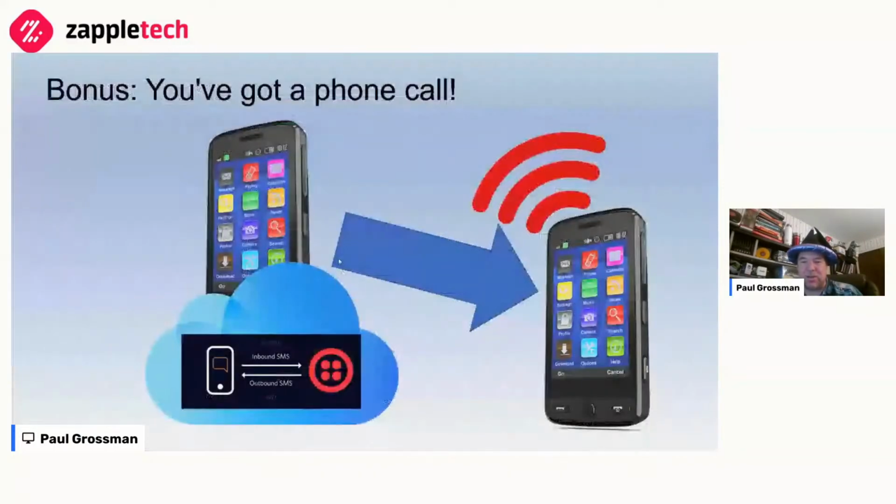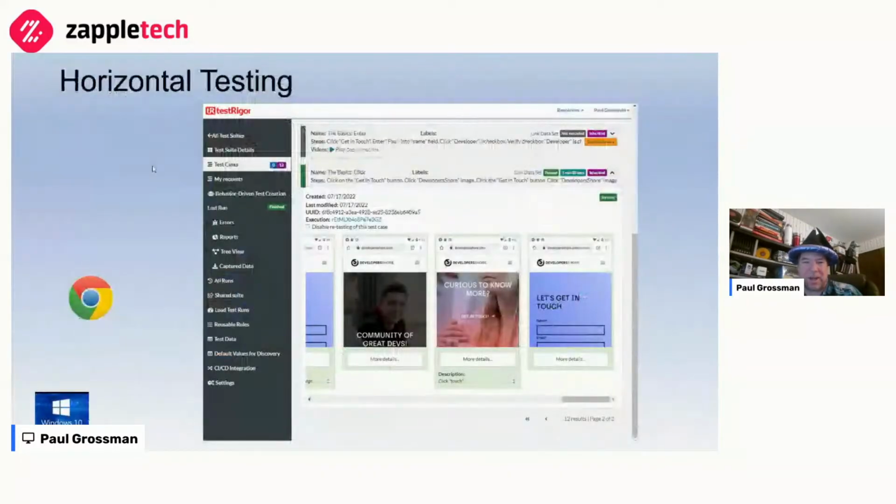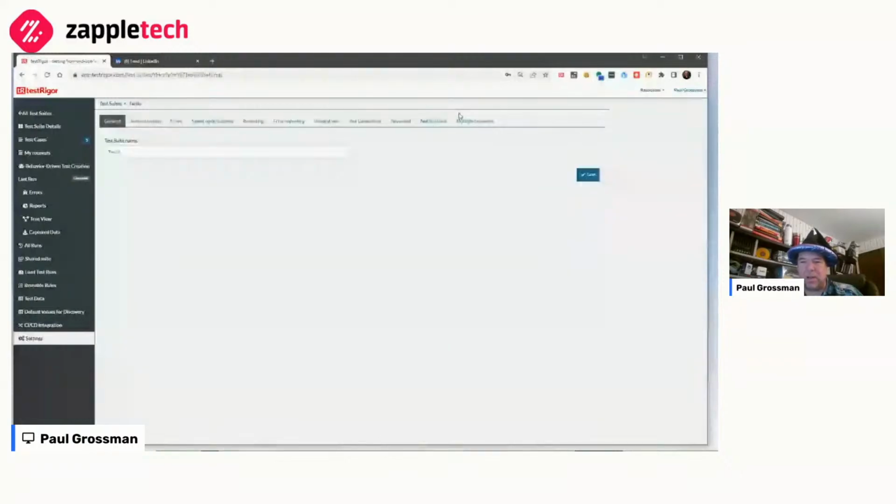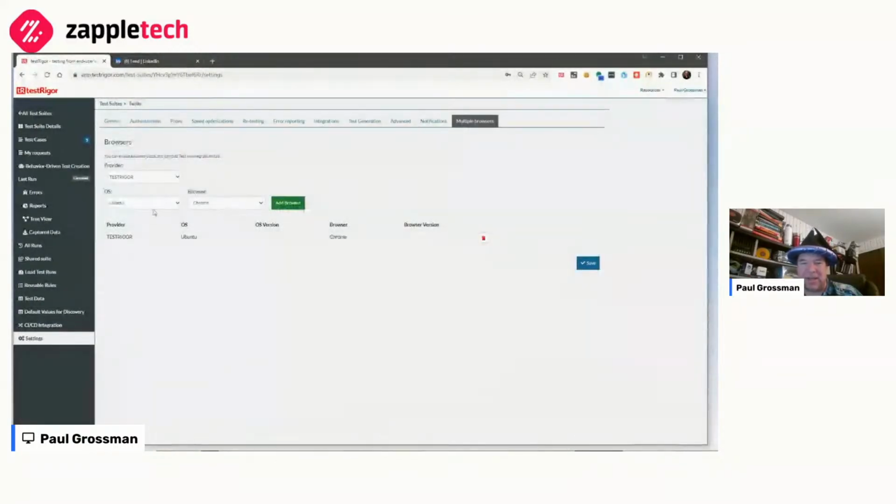I think there's one last thing to do in this demo. I think you guys are pretty impressed. Horizontal testing. And what that means is, oh, that's great, cool and all, Paul, but will this work on other environments? And so you could say, yes, I want to test it on Windows, but I want to test it on Edge, and I'm going to add that browser. And then I also want to do it on Mac, and we'll test it on Safari, and I'll add that browser. I will save that.